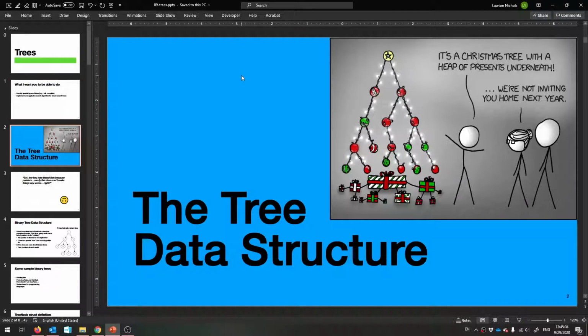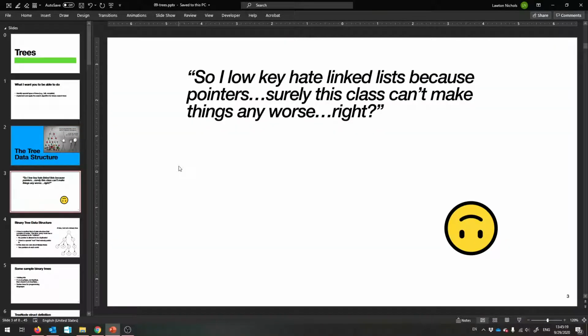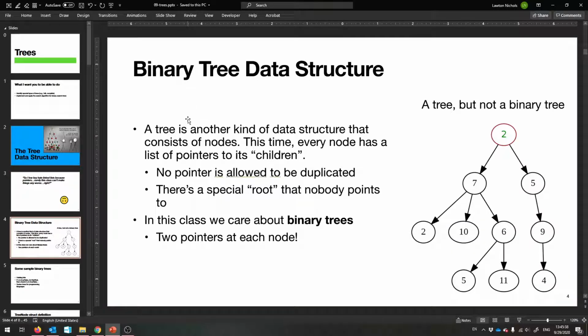The tree data structure. If you pause and read this comic, that is hilarious. This top thing is known as a tree data structure, and we will be drawing many of these today, next week, all the time from now on. So if you hated linked lists, you are not in for a treat at all for the next couple weeks, because we're going to have extra pointers now, and I'm very sorry about that, but it's just the way life goes sometimes. So let's talk about binary trees.